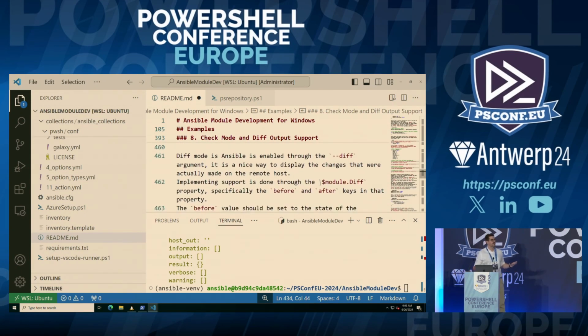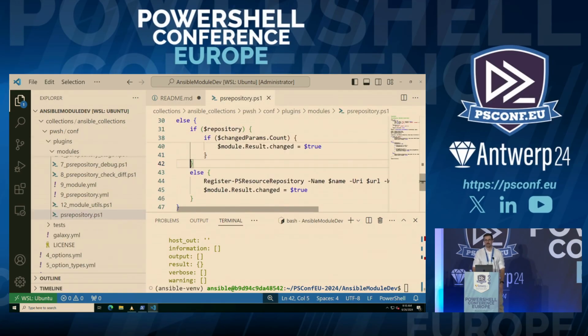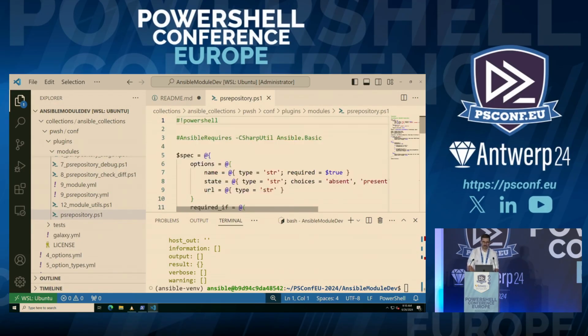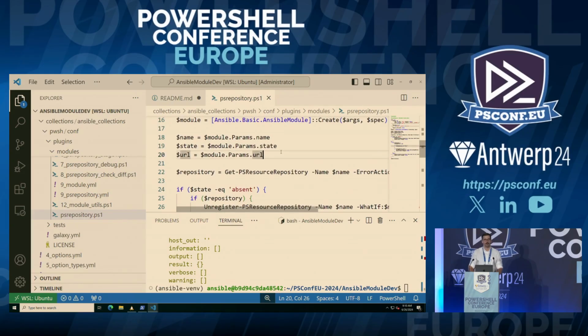The next one is diff output. Diff, like check mode, is enabled by specifying --diff on the command line. If you don't support diff mode, it just does nothing. Nothing's actually returned. The way that we support diff mode is by adding 2 values to the diff property on our module object. What I usually like to do is define the before and after state right at the beginning.